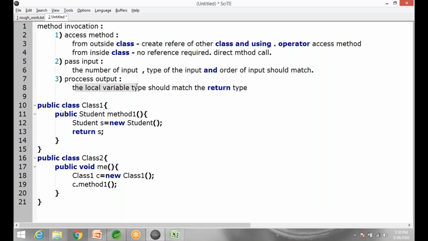Now the local variable I'm referring to is to create a variable in this program, somewhere here. I want to create a variable, and that type should match the return type. So you know what the return type is, don't you? Yes, student is the return type. Now you have to create a local variable of the same type.